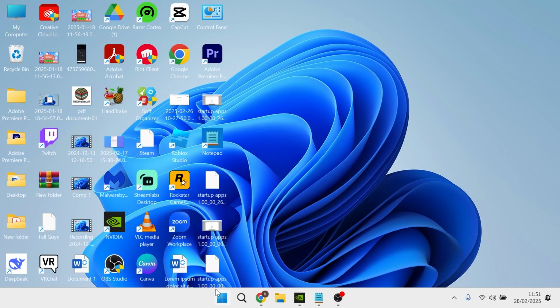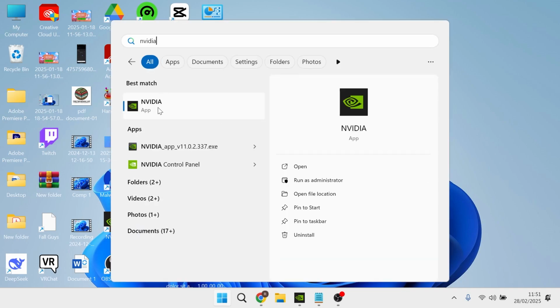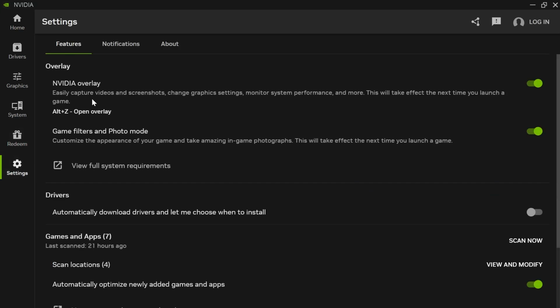Now, once you have the application installed, head over to your start menu and search for NVIDIA and then open up the application. From here, we need to click on settings in the left-hand side and make sure NVIDIA overlay is turned on and enabled.